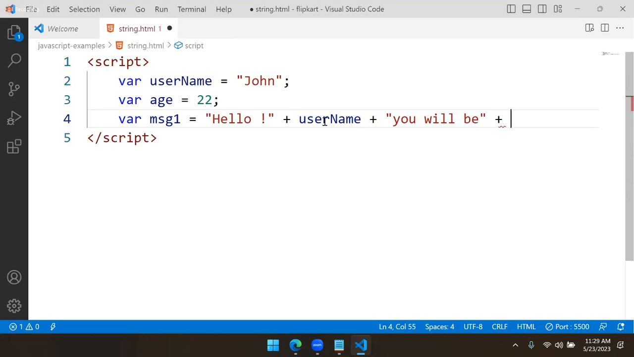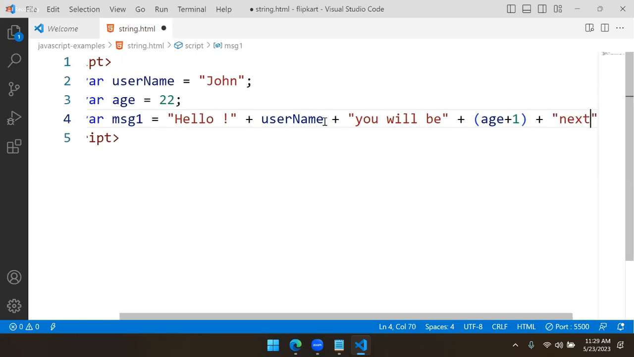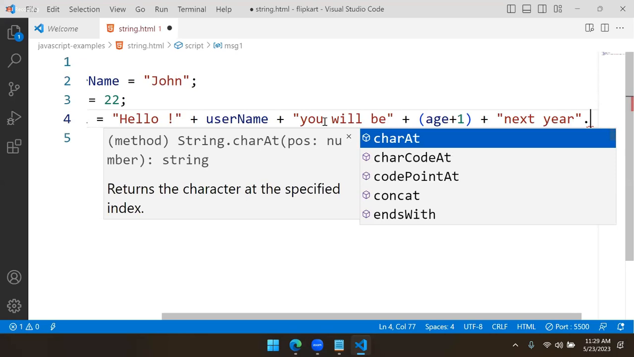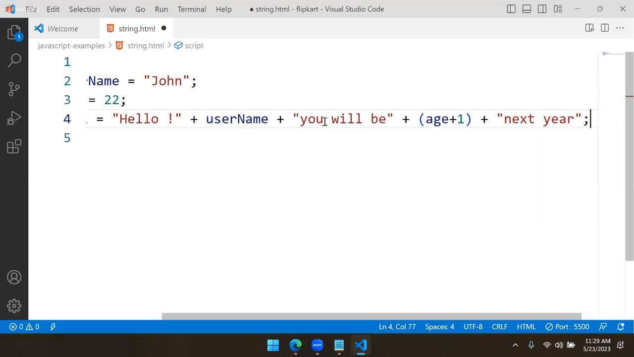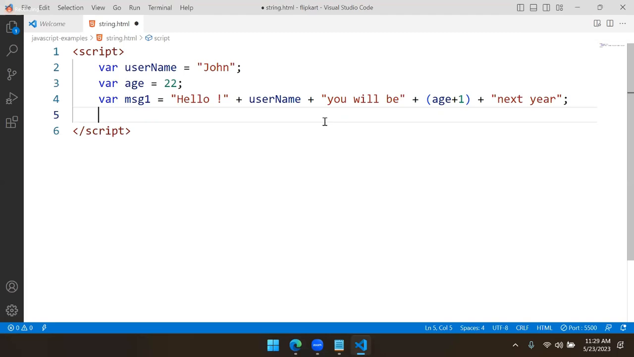We need to do some calculation, so age plus 1. After that, plus again, next year. We have to type next year. This is how we write a string in general. A string requires a lot of concatenations, a lot of plus operators.